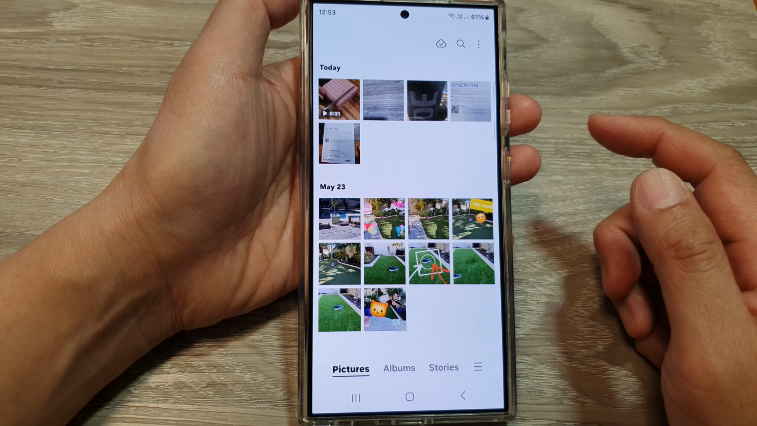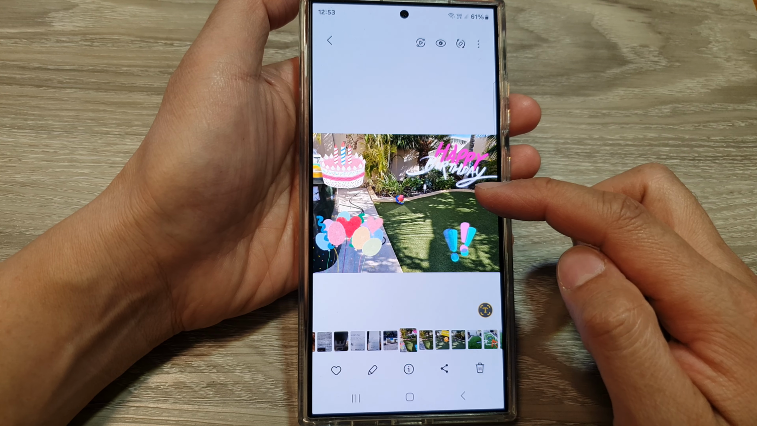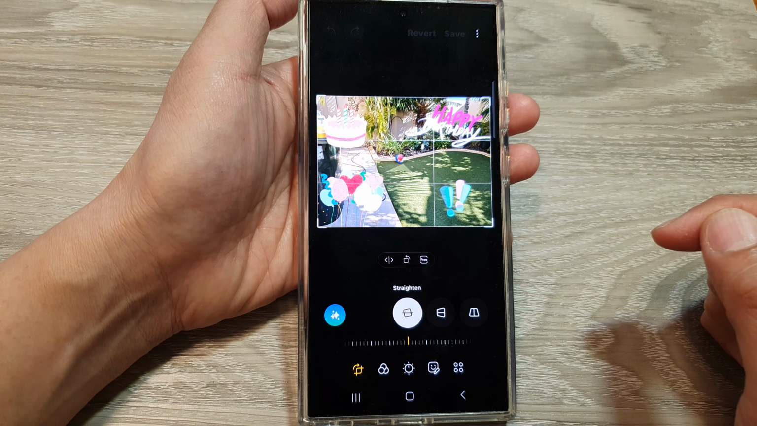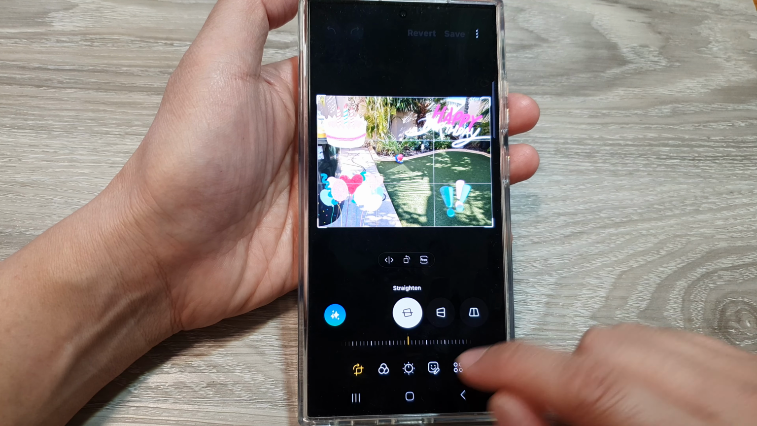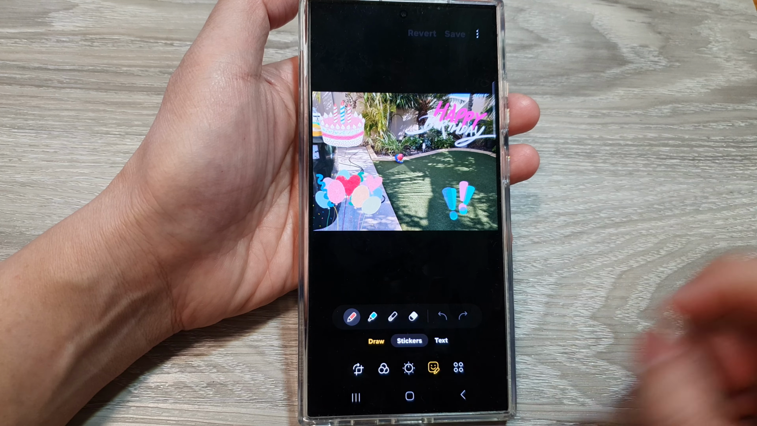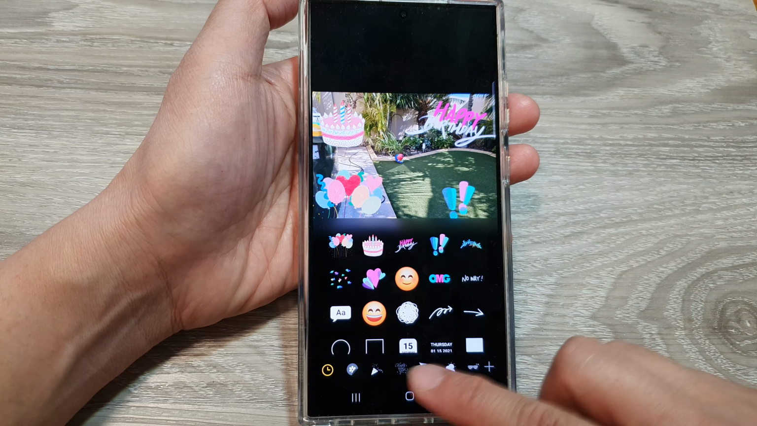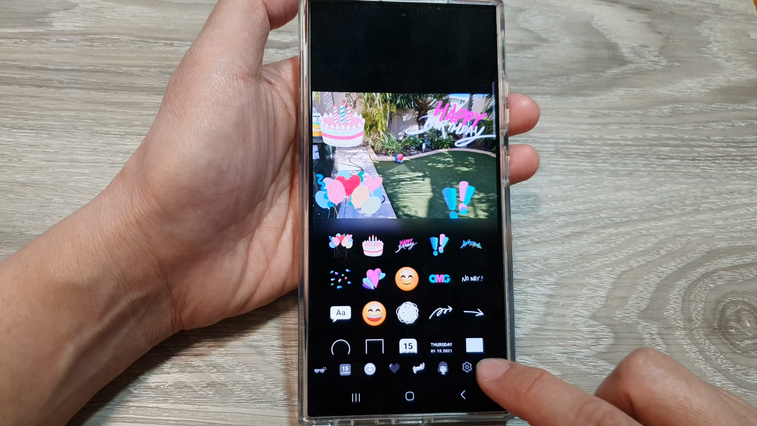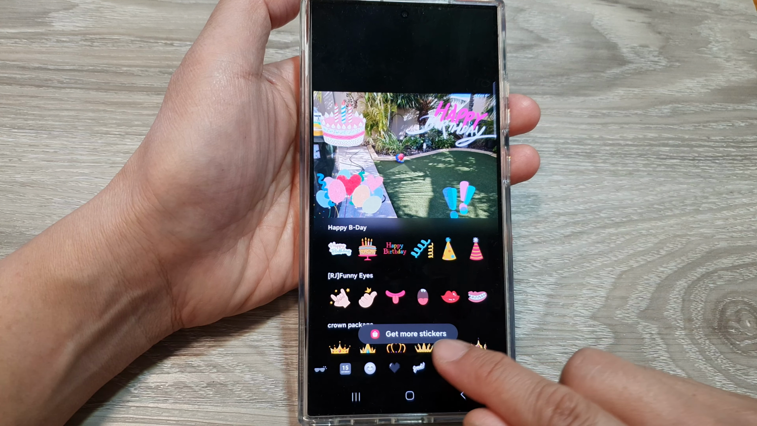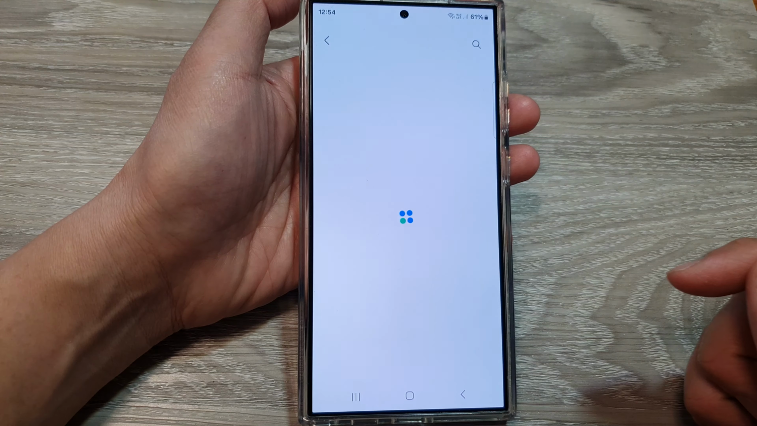Next, in the gallery, open up the photo that you want to edit, and then tap on the edit button. Next, we go down and tap on the decorations icon at the bottom, then tap on stickers. Next, at the bottom here in the menu, tap on the add button. Then tap on get more stickers from Galaxy Store.